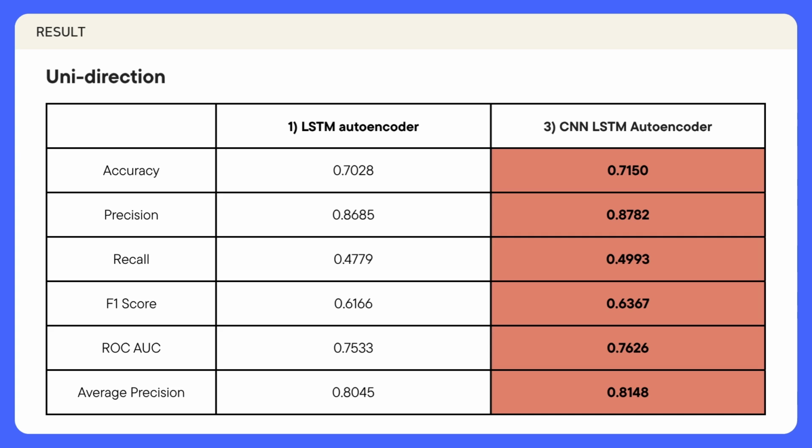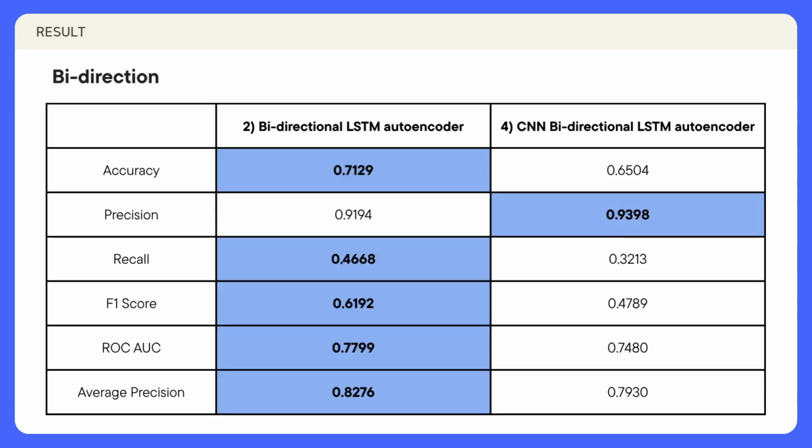When we compare the unidirectional models, the CNN enhanced version indeed outperforms the plain LSTM autoencoder as expected. Moving on to the bidirectional models, we find that, contrary to expectation, the version with the CNN layer performs worse overall than the plain bidirectional LSTM autoencoder.